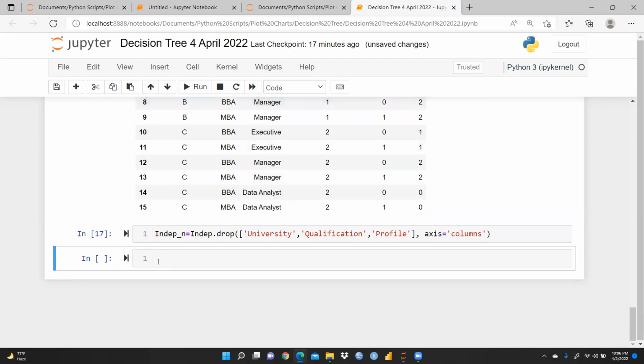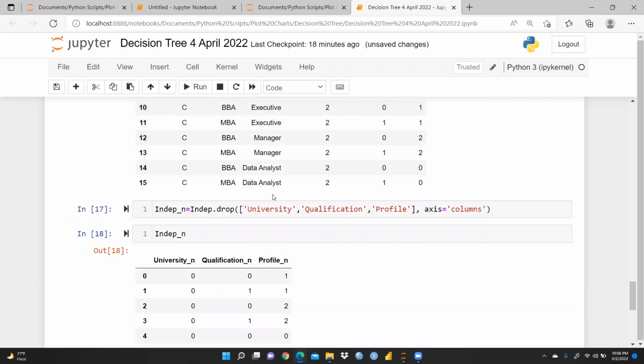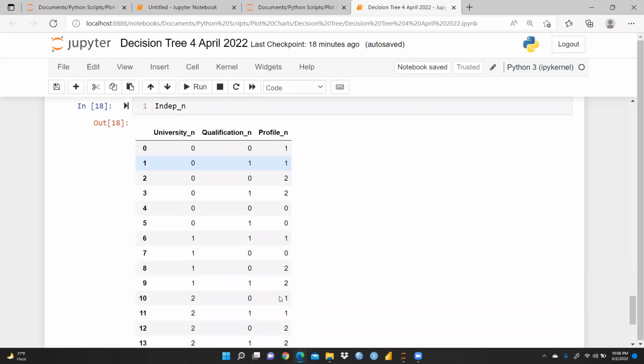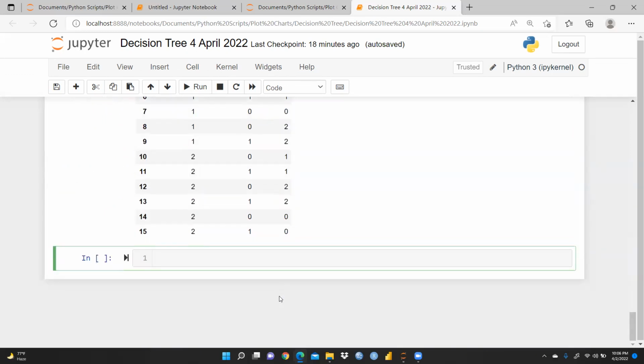Right, perfect. And now I'm going to check whether all these columns have been dropped or not. Let me check, because I had stored all these values in this particular variable. Yes. So now only those columns are reflecting which have only number values.